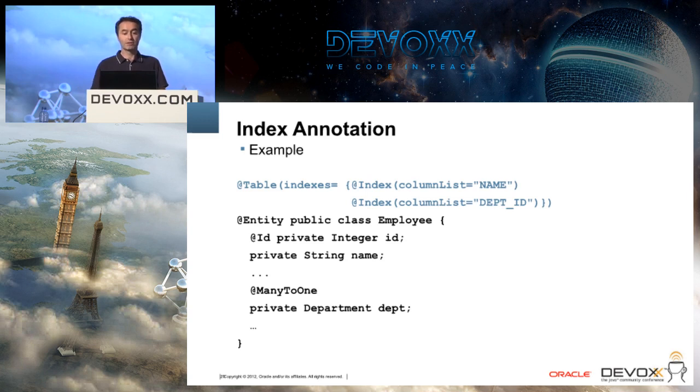Here's a good example. I have an employee. I'm going to put a couple of indexes on the employee table, on the name column and the department ID column. And you notice it's enlisted in the indexes collection here of Table. For me, this is actually odd. It looks odd to me just because I'm so used to using Table to override the name of the table.